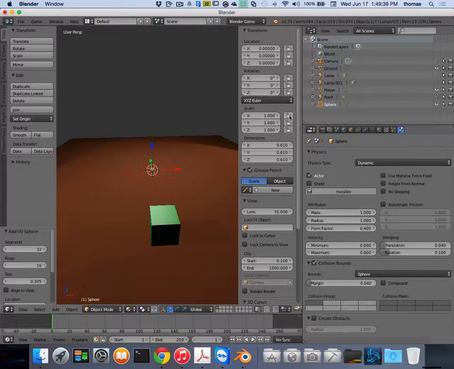I can also lock the scaling of my object here. If I lock everything, and even if I press scale and drag it all over the place, it won't change anything, because I can lock my object up. But that doesn't make any sense.